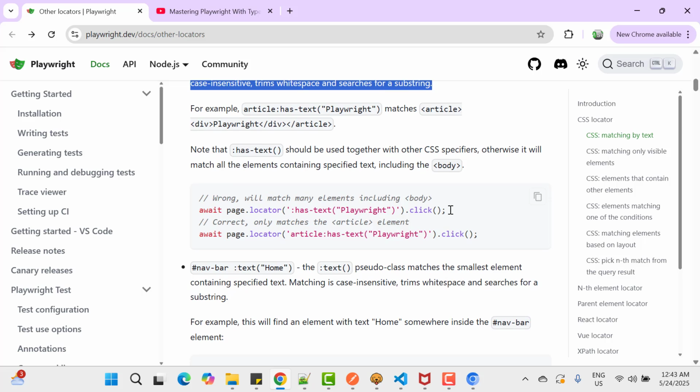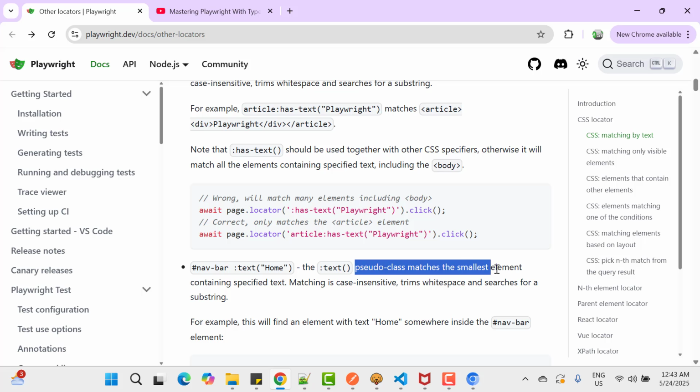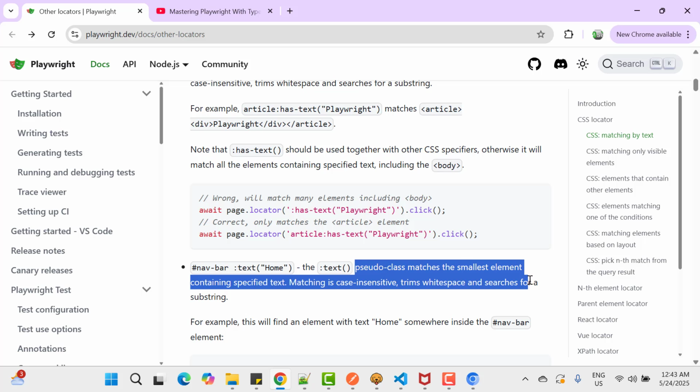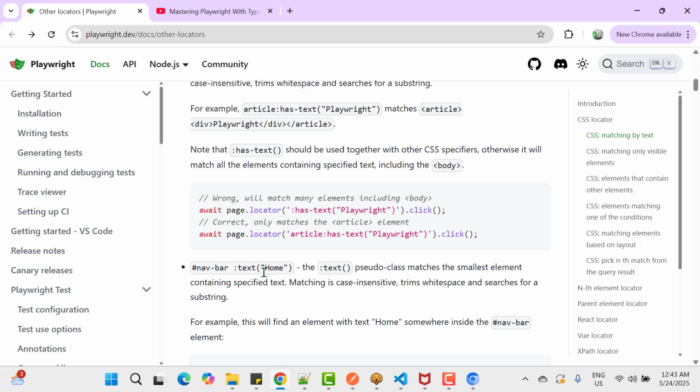The next pseudo class we have is text, and it says this text pseudo class matches the smallest element containing specified text. Again, matching is case insensitive, trims white space and searches for a substring. So mostly has text and text pseudo classes are the same, but this text pseudo class will give you the smallest element. What does it mean?